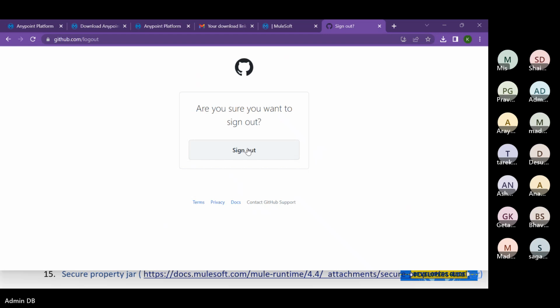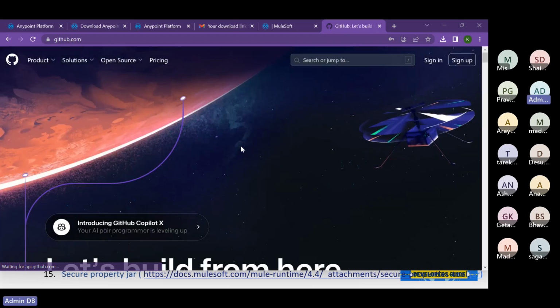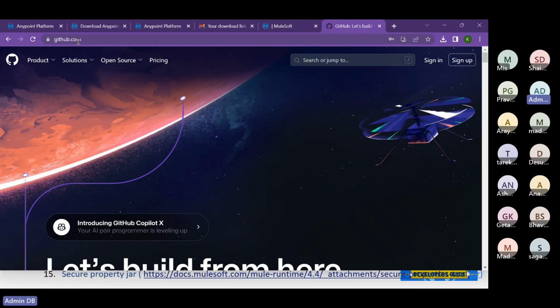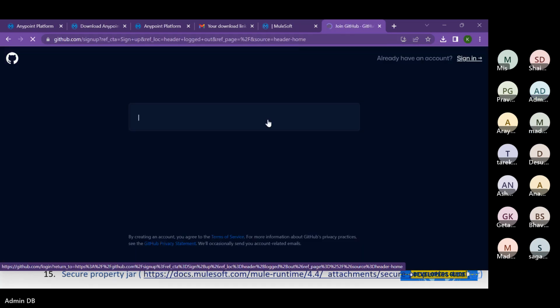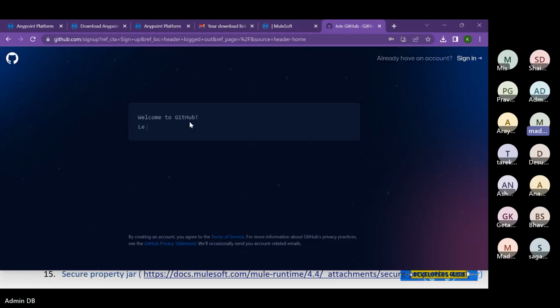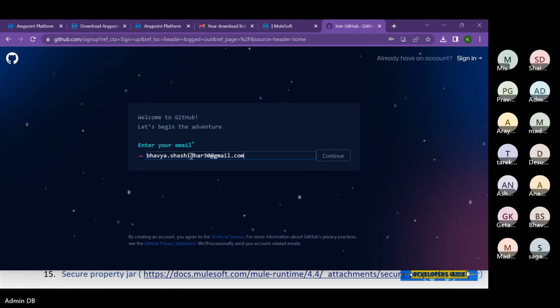Let it be. So what you need to do is open github.com, go to the sign up page, and here put your email ID. Yeah, so Bhavya, maybe we need one OTP. So hope you are ready with your email ID. Yes, Ravi, I'm ready.